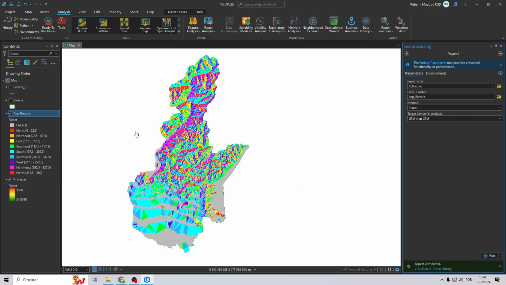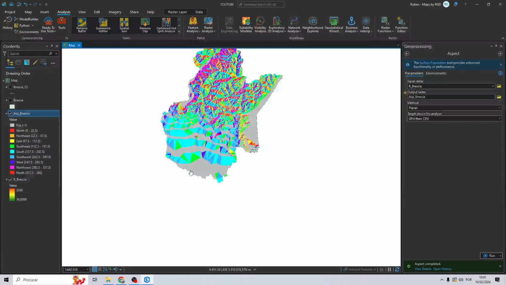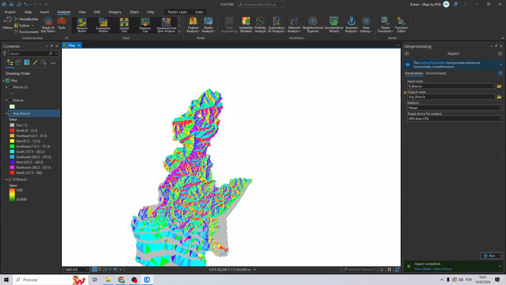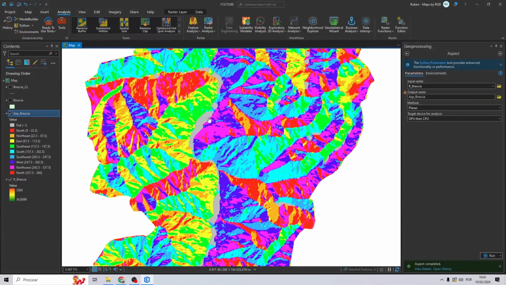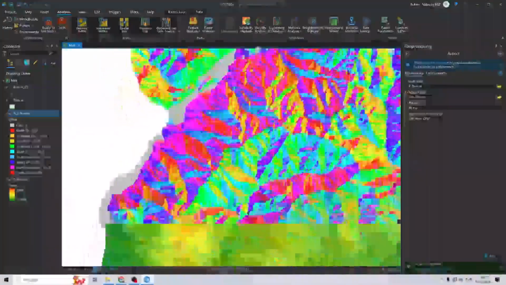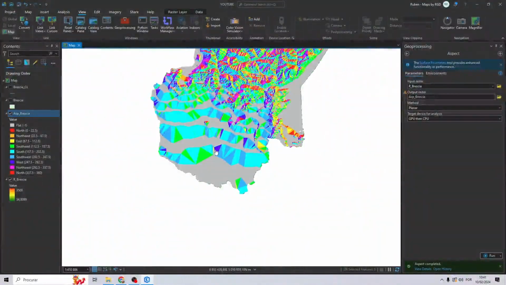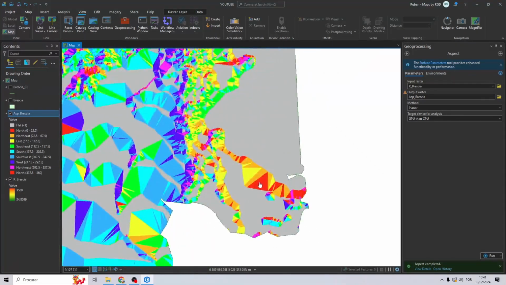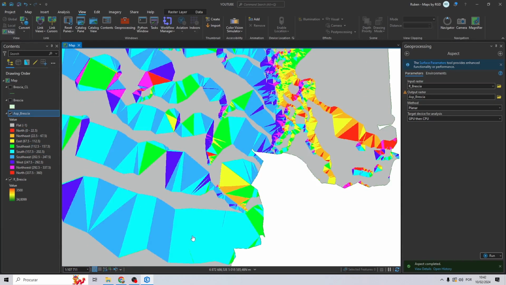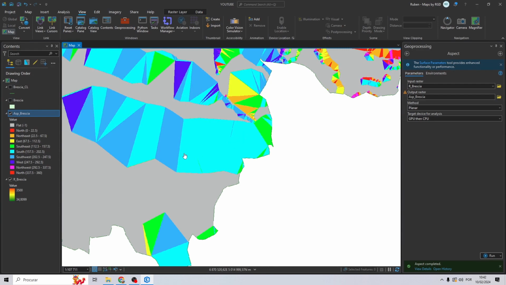So, with this, we have a visual representation of the direction that the downhill slope faces. For example, we have a lot of flat surfaces, as you can see here with the color gray. Here we see, for example, this hill is facing north. And this one is facing south.